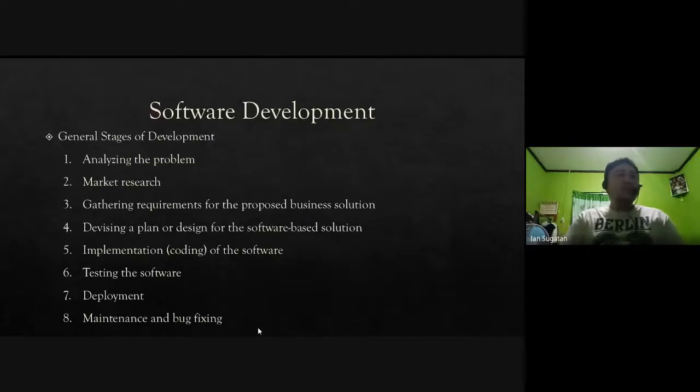So for software development, we have the general stages of development. Number 1 is analyzing the problem. And then number 2, you have the market research. For analyzing the problem, you have to know it before you start your implementations or design. For whatever things that you need to consider, you have to analyze the problem first. Then research. What are you going to research?